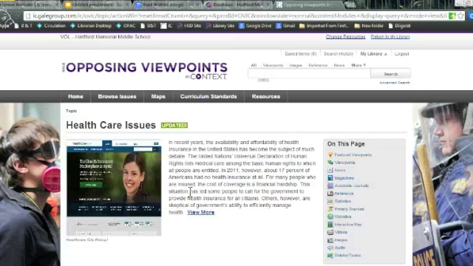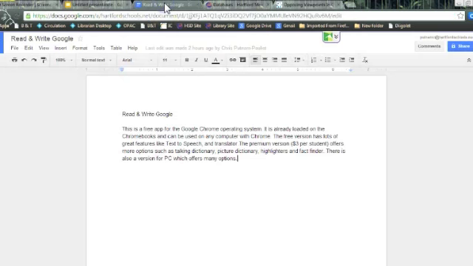And my second demonstration is a free Chrome app called Read and Write Google. I'm going to move into Google Drive for this. This app can be used with any computer with the Chrome browser, and it works particularly well with Chromebooks. It was specifically designed as a reading and writing support software. This is an assistive technology that can be used for any student. This is how it works in Google Drive.